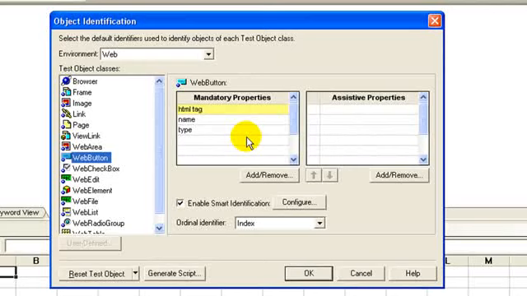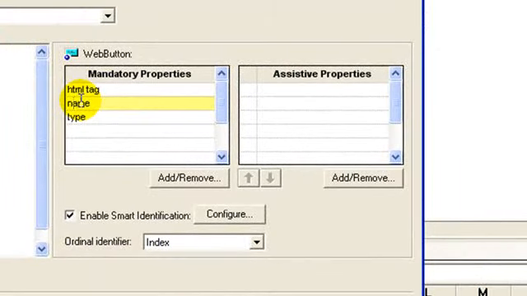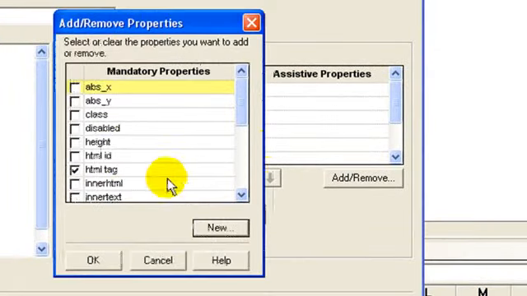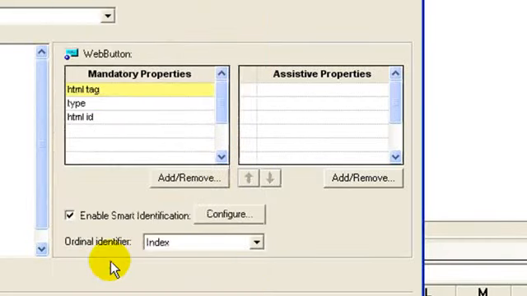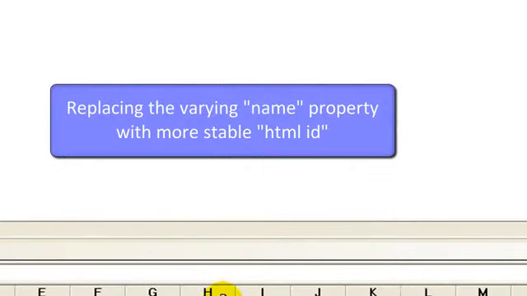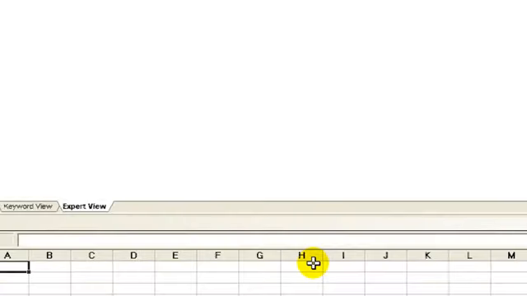HTML tag, name, and type recorded by default. In our example, changes in the name property are causing an error. To avoid this, let's remove name as a mandatory property and in its place add HTML ID as a mandatory identification property. Click OK.